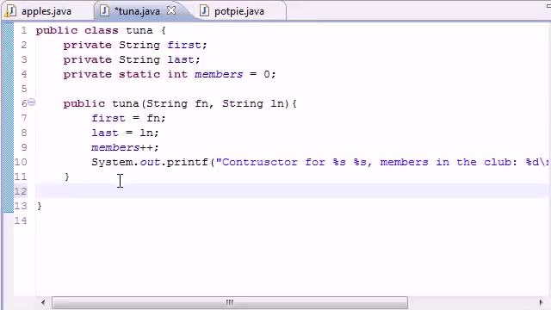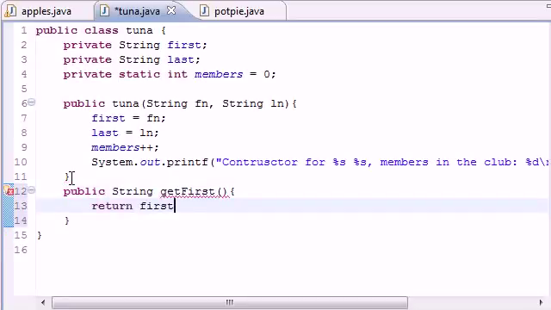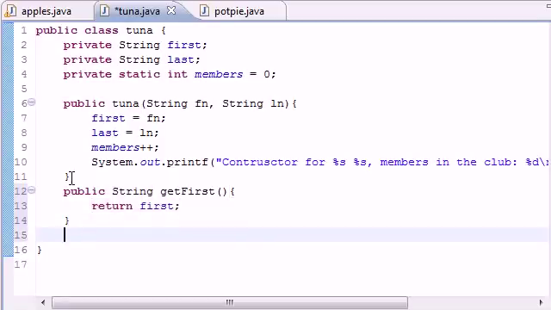the class without your main method in it, there we go. And under this constructor, let's build three other simple little methods. We're just going to have one to return the first name, return the last name, and return the member. So public String, and let's just name it getFirst. It's not going to take any parameters, and we're just going to have it return first. Simple enough. And now let's make one for last name. Public String getLast.